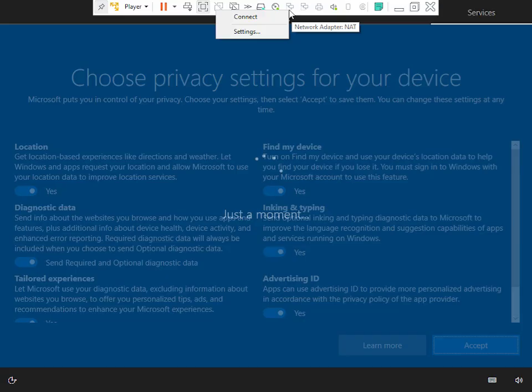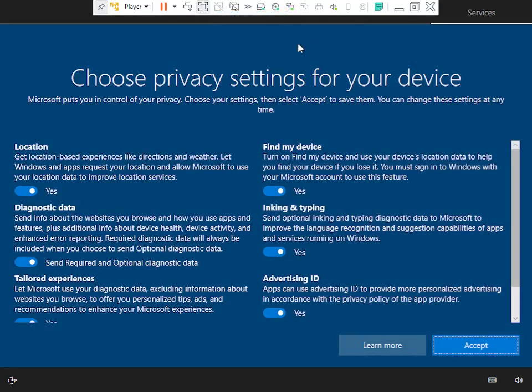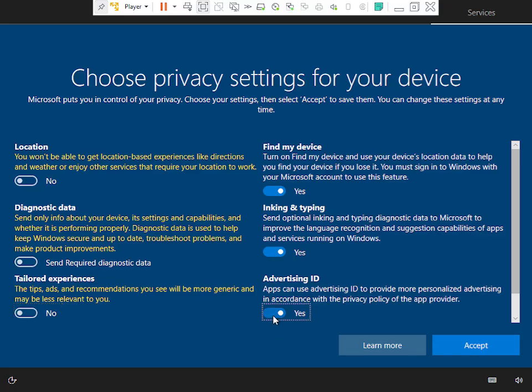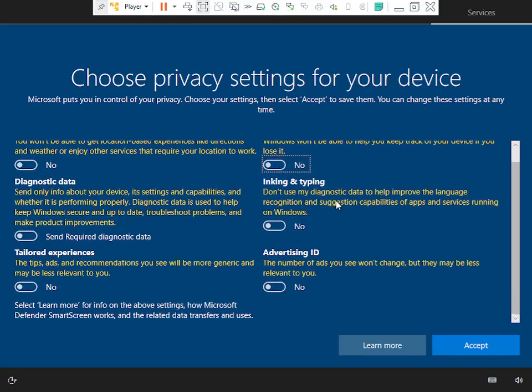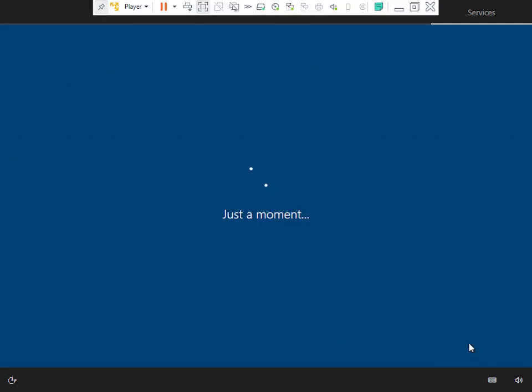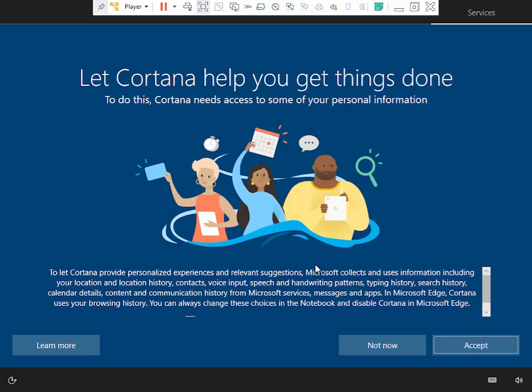And I might just turn the network connection back on. And click accept. Click not now. I'm just going to turn everything off. And then I'm not going to accept. Click now. Just wait a minute. Step 30, click not now. No, click not now.